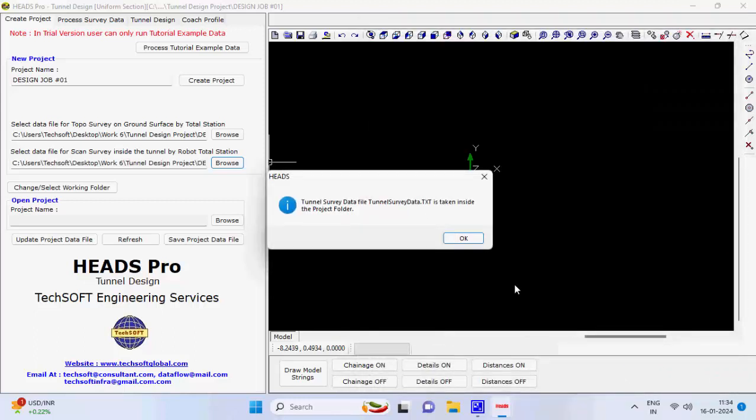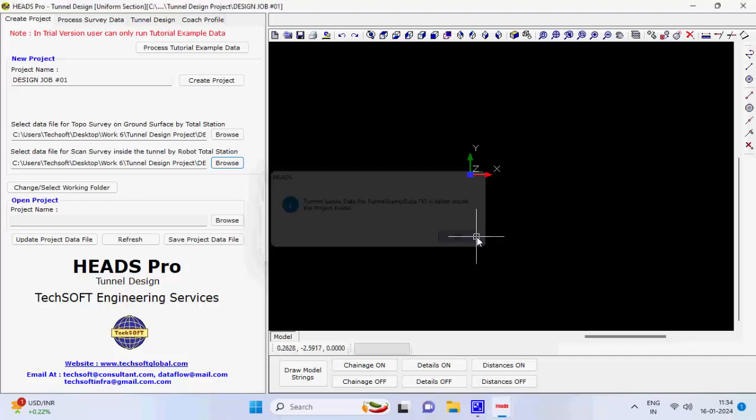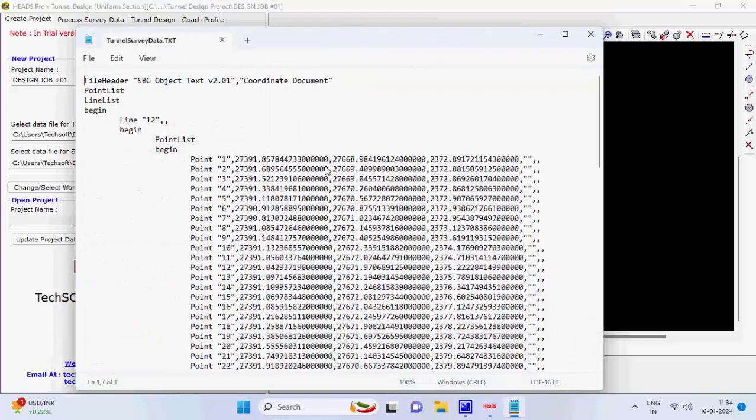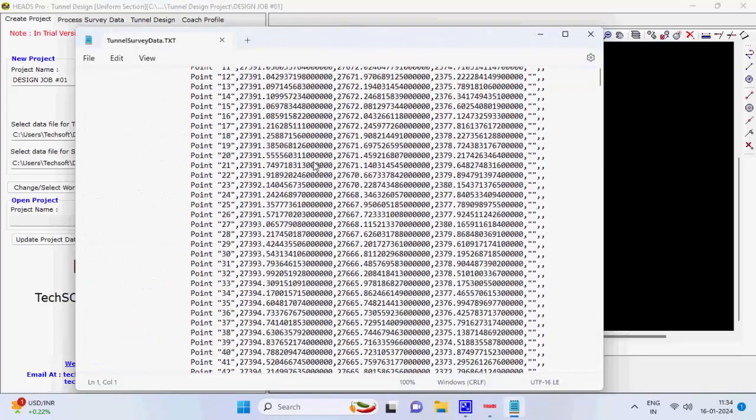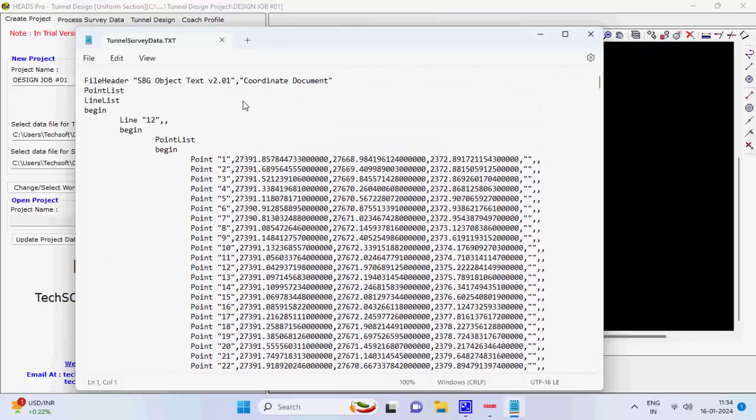Step 11. A copy of the survey data file is taken inside the project folder Work6 Tunnel Design Project Design Job Number 01 Tunnel Design for processing the data. Message comes. Click on OK. The robot total station scan as-built survey data file tunnel survey data.txt is opened in Notepad. This file contains ground elevation data at various coordinates inside the excavated or bored tunnel. After viewing, close the Notepad.